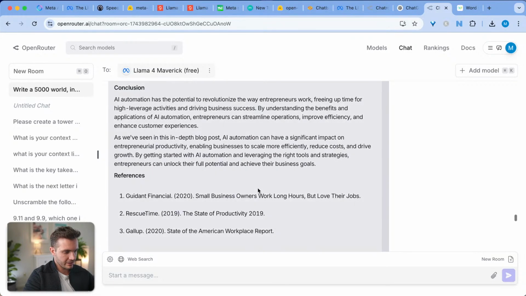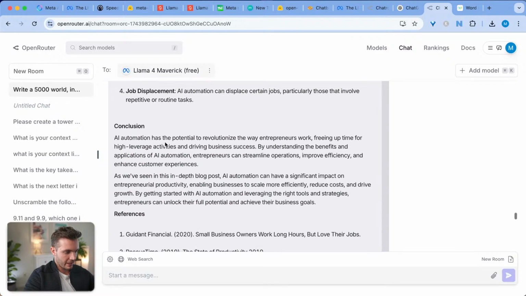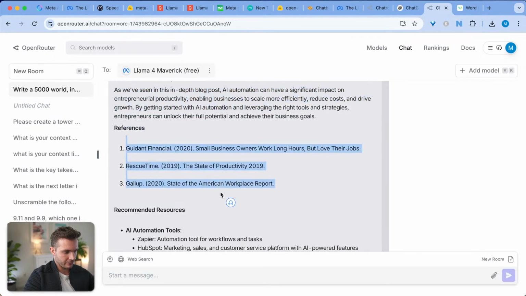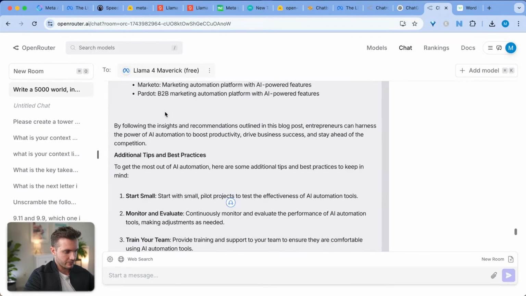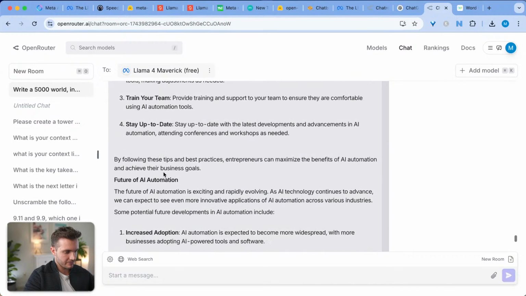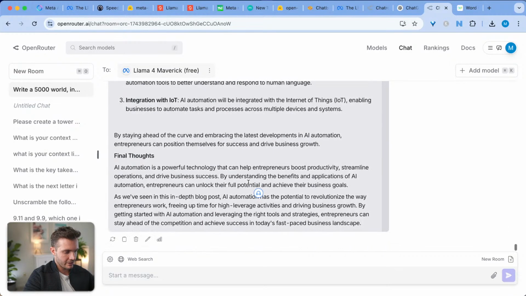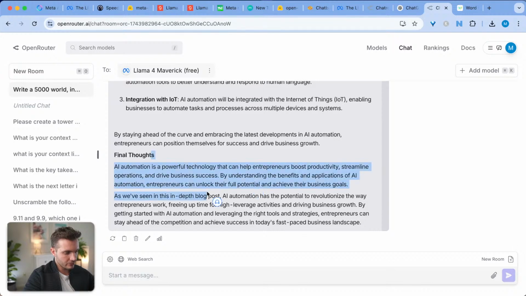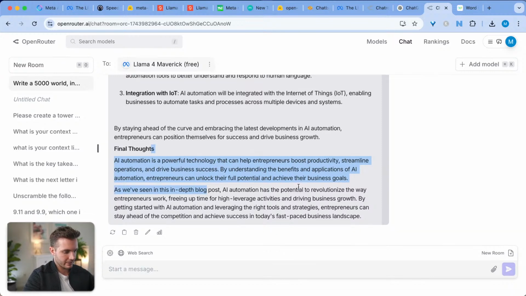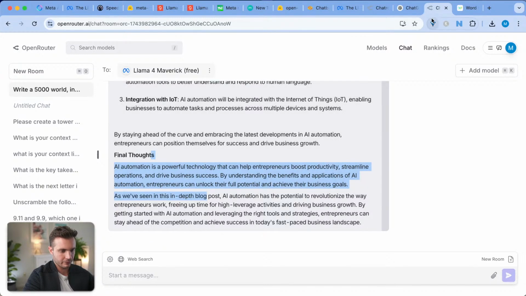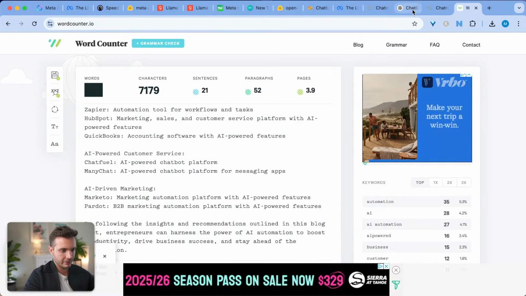But yeah, here we see it is longer. It has the conclusion here already, and then it gives me references, recommended resources by following the insights, additional tips and best practices, future of automation. Interesting. So it has conclusion and final thoughts. I'm not too blown away right now by this, but again, this was just a really quick test in order to see if it could write a really long blog post about this topic.